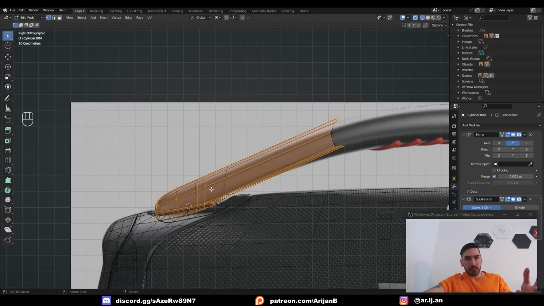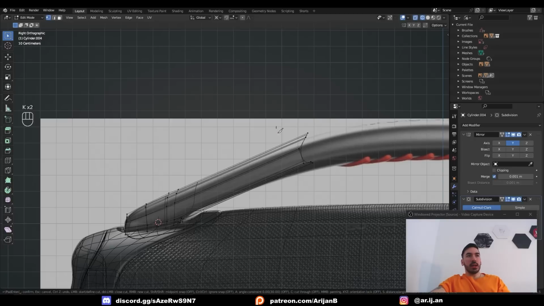It's gonna make a big difference when you subdivide this. Let's press K, click here, press C to cut through, then click down here. That way we can delete this geometry and we have a cleaner cutoff.